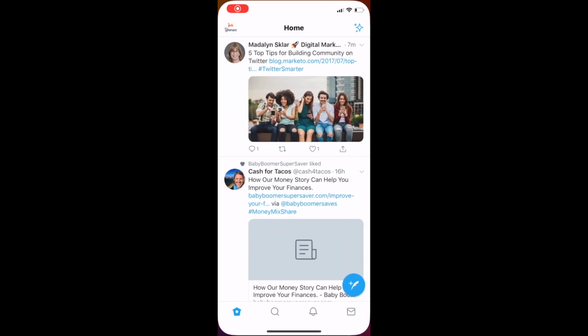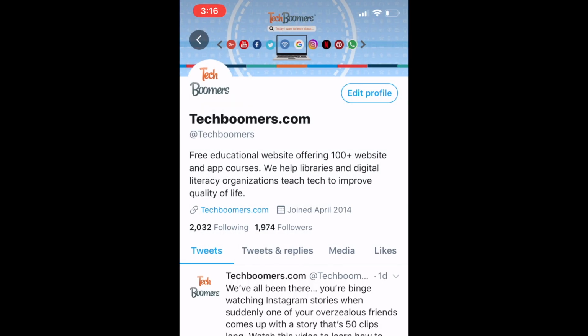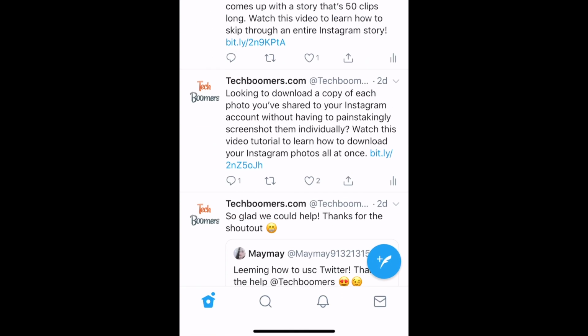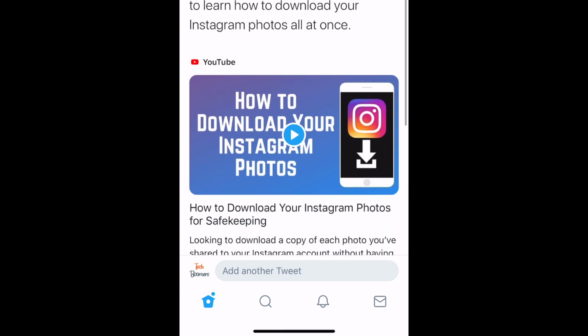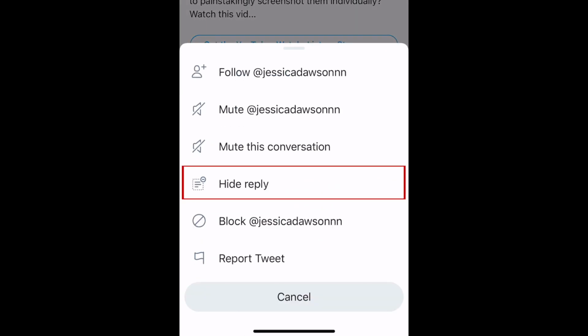To begin, open the Twitter app on your device and go to your profile page. Then open the tweet you want to hide replies to. Find the reply you want to hide. Then tap the downwards arrow in the top right corner of that tweet. In the menu that appears, select Hide Reply.